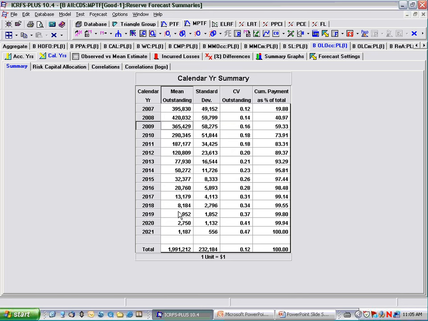And of course, when you discount it, the liability stream by calendar year is going to be very important when you do your discounting.